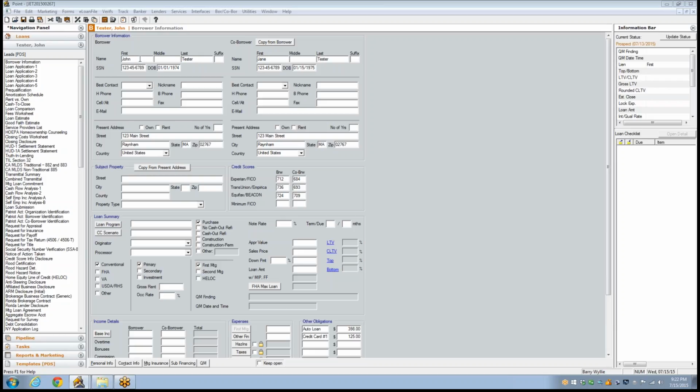So you're going to ensure that you have the borrower's name, last name for both borrowers. You're going to double check that you have the correct Social Security number and date of birth for both borrowers. At a minimum, there must be a home phone number for each borrower. This is the phone number that populates onto the application, and without a phone number, the application will not be accepted.